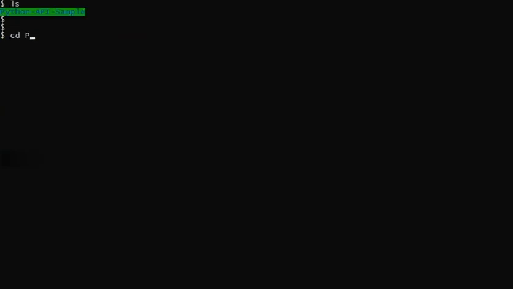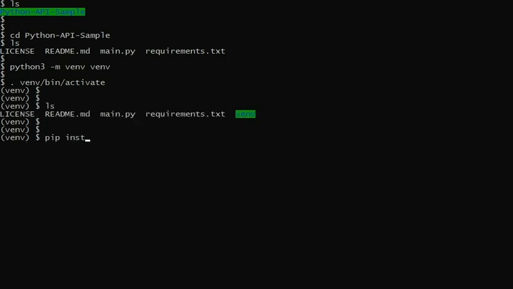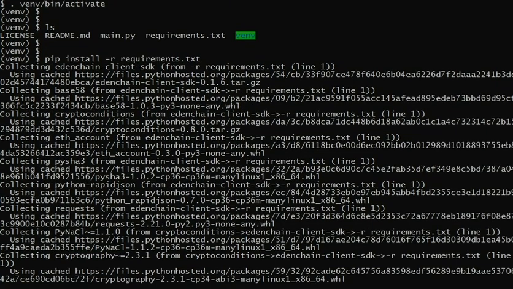After changing directory, first configure the virtual environment of Python 3. Then run the virtual environment through the venv activate command. In the directory, there is requirements.txt, which will install the EdenChain SDK. Run pip with requirements.txt and wait for every package to be installed.